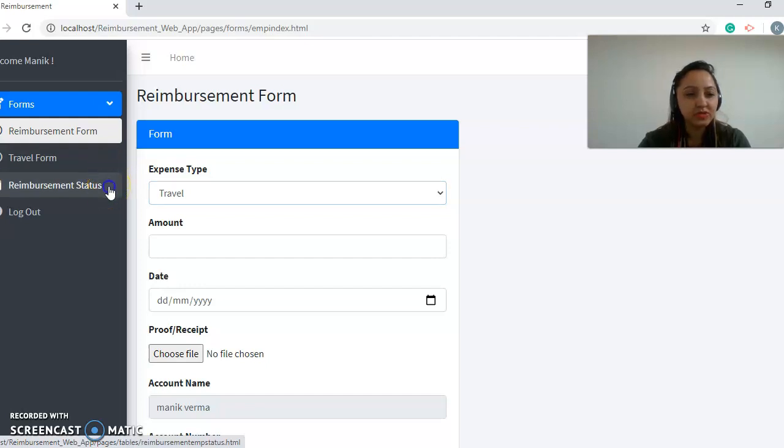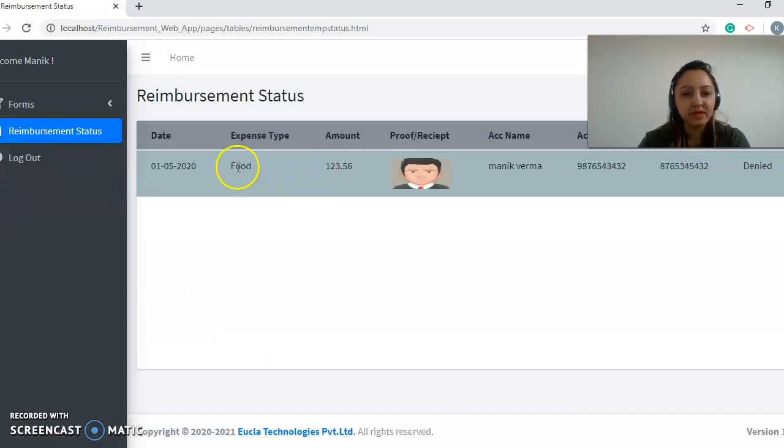And here too you can see his reimbursement status, whether it had been approved. Before, he had filled up the reimbursement form for the food expense, and the admin has denied that form. So this denied form will not come on that reimbursement expense report here.